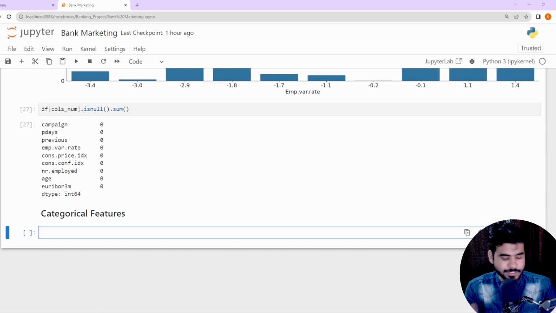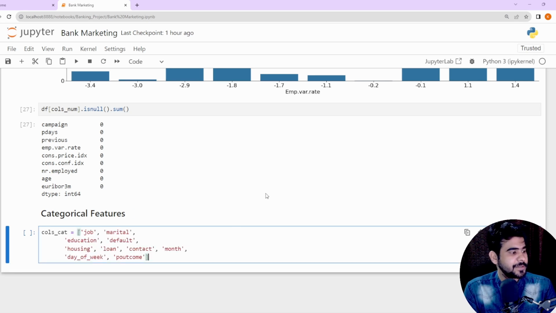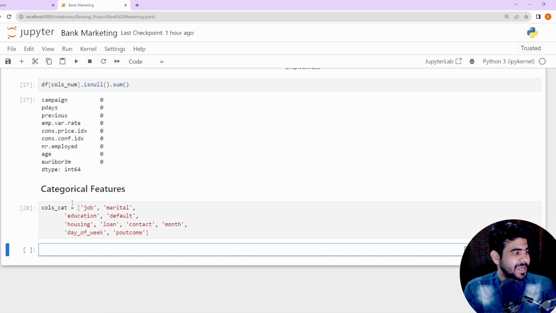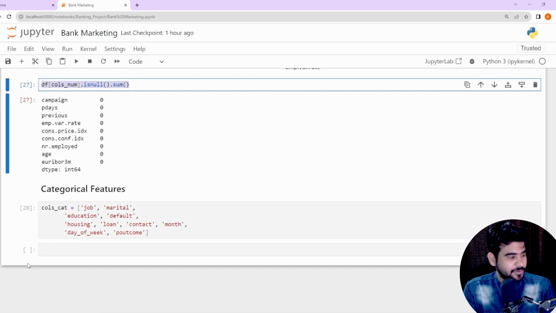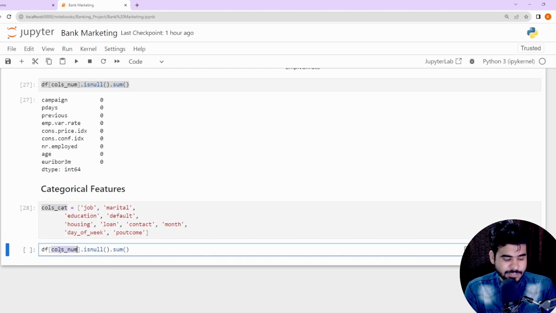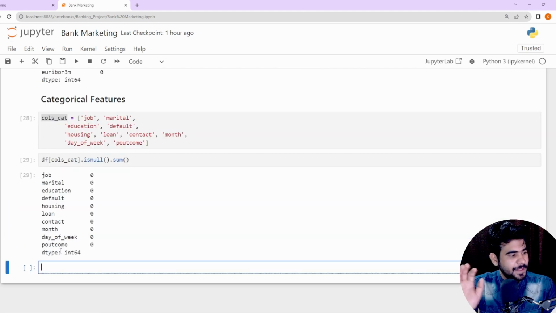Okay, so now I'm going to create a variable where we define the complete set of categorical features in a list. So let me define it here. These are the complete categorical features that we have. Now let me run this particular cell. Again, I'm going to check the null values first of all in these categorical features. Let me define this particular variable, change the variable, and run. Now you can see again that we have zero null values in all the categorical features.